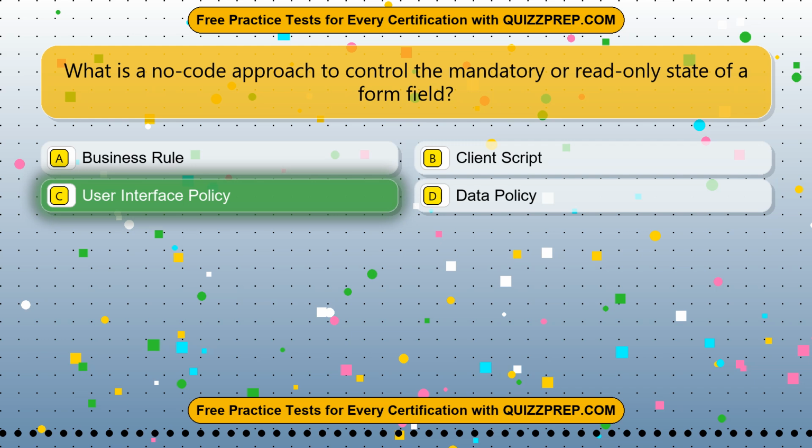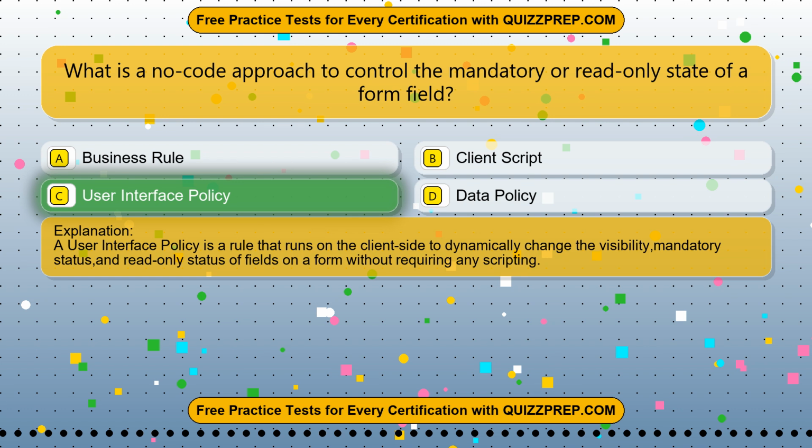The correct answer is option C, user interface policy. A user interface policy is a rule that runs on the client side to dynamically change the visibility, mandatory status, and read-only status of fields on a form without requiring any scripting.